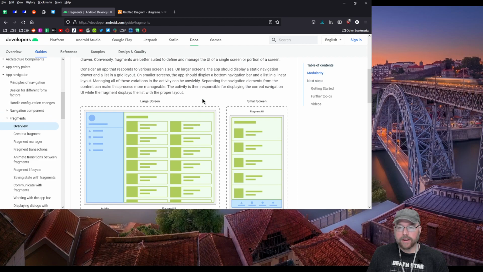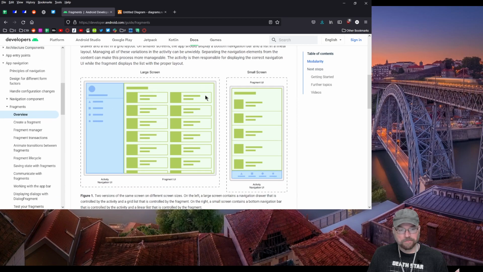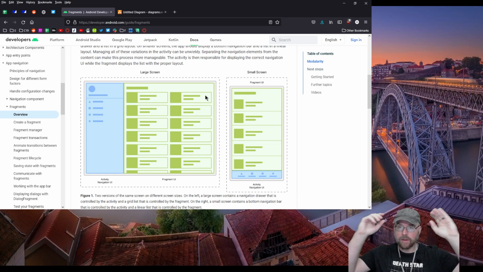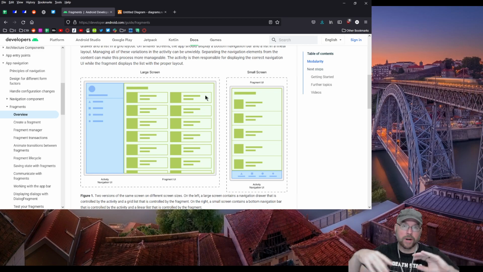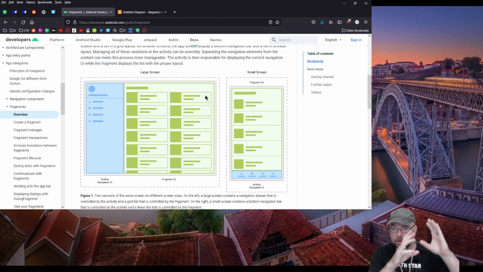Instead of having everything thrown into one screen, right into the activity's view hierarchy, you can instead split things up into a couple different pieces. That way you can say, I'm going to focus on my navigation piece, or I'm going to focus on the piece that has what I actually want to display to the user. That's what you're seeing here with these images from the developer's website.